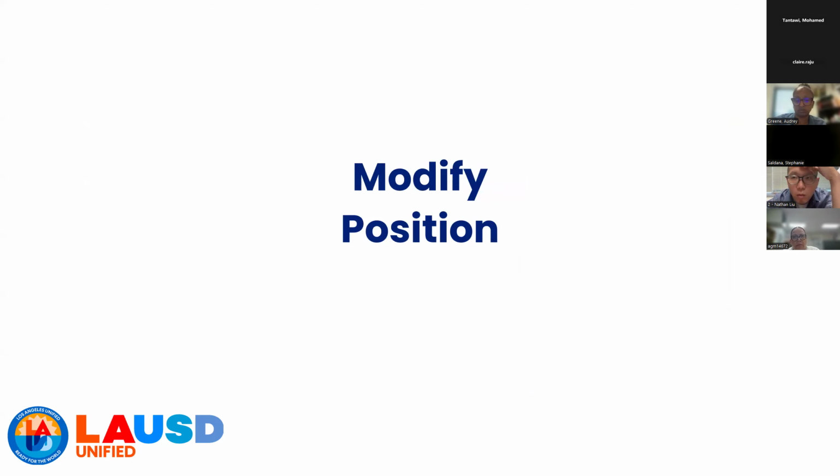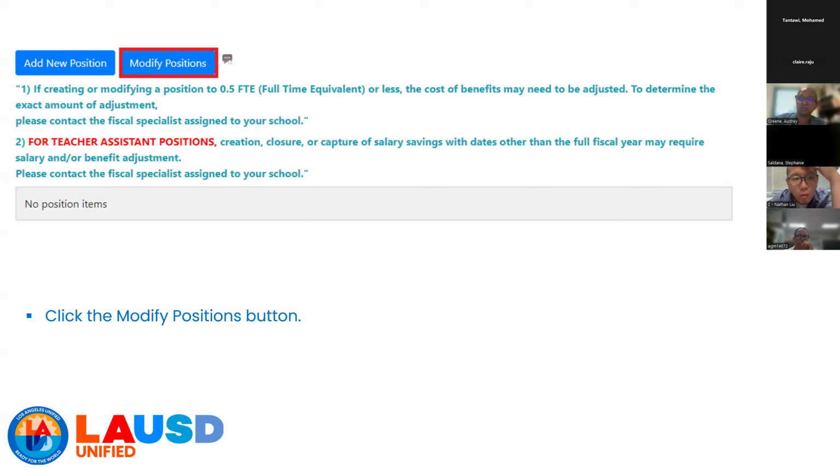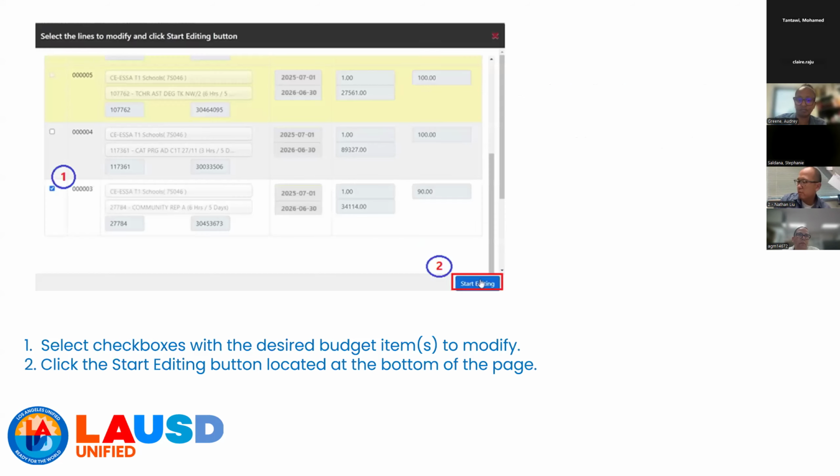And now I'll cover Modify Position. So to modify an existing position, we click the Modify Positions button. And then we select the checkboxes with our desired budget items that we want to modify.